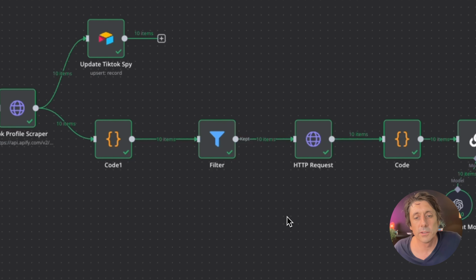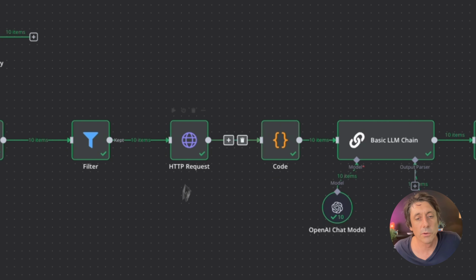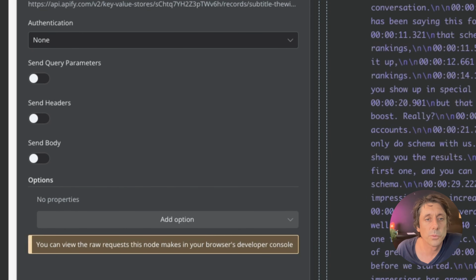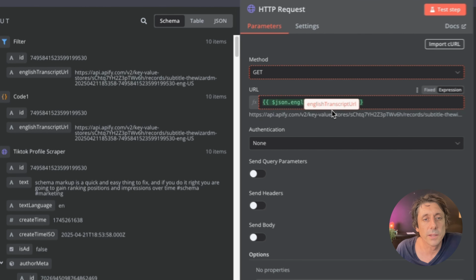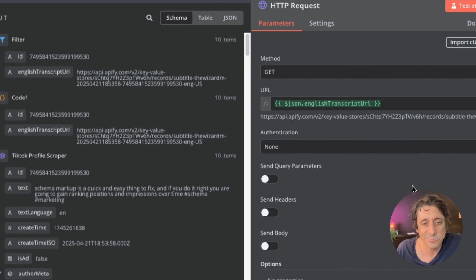Now, the next thing we do is just add a really basic HTTP request. And this one only takes a few seconds to set up. So just get another HTTP. All we're doing here is it's a GET request. In the URL field, we just map that URL from the previous filter step, just like that. Just map it in like that. And that's all you actually need to do in here.